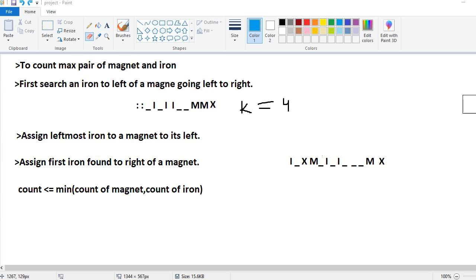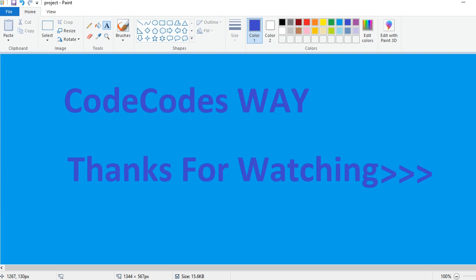I missed one point to say. If you assign an iron to a magnet, then you will place a dummy character at the place of that iron, so that it will not be used further. So this is all about the solution. You can get the code for this solution in the description. I hope you have got some idea how to solve this problem.